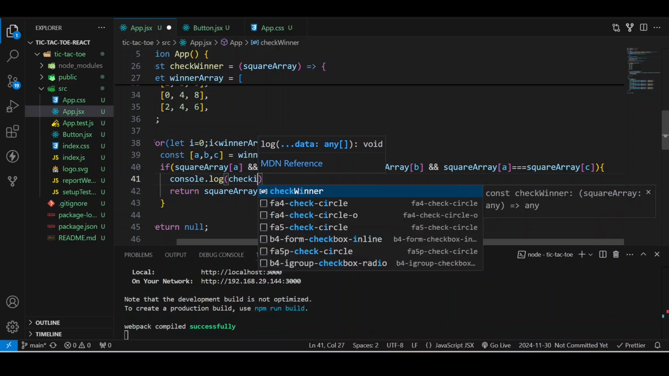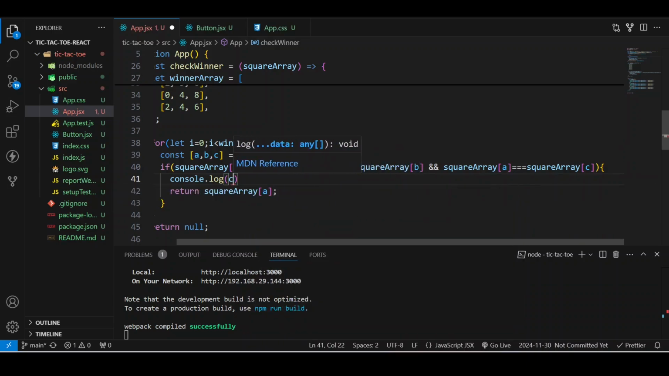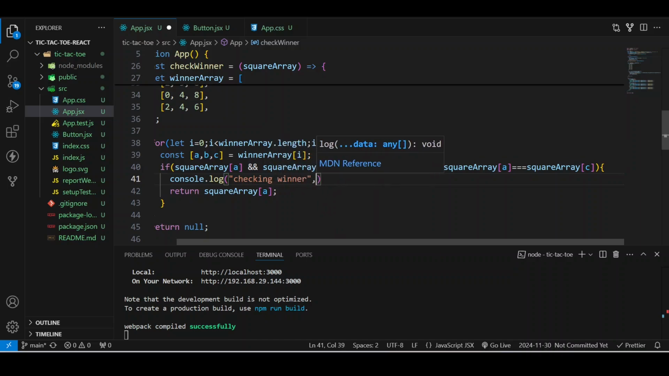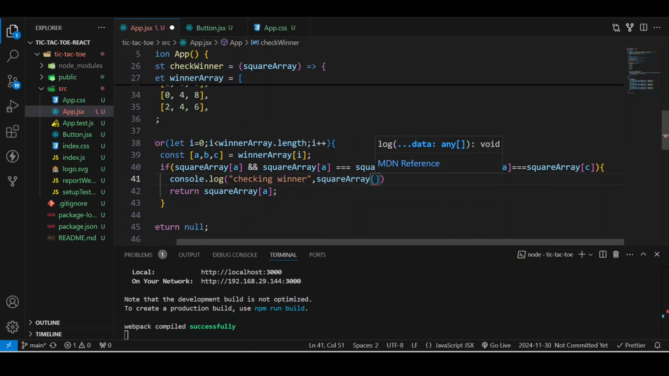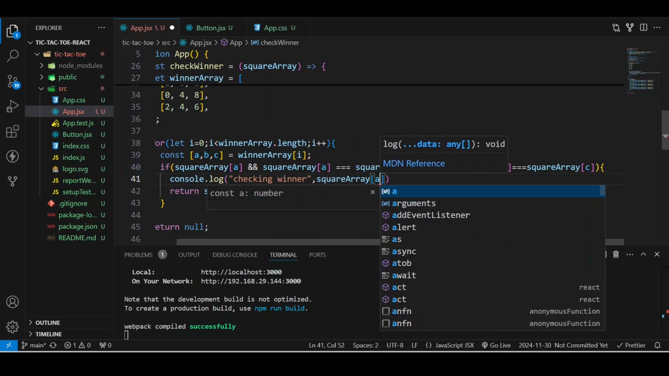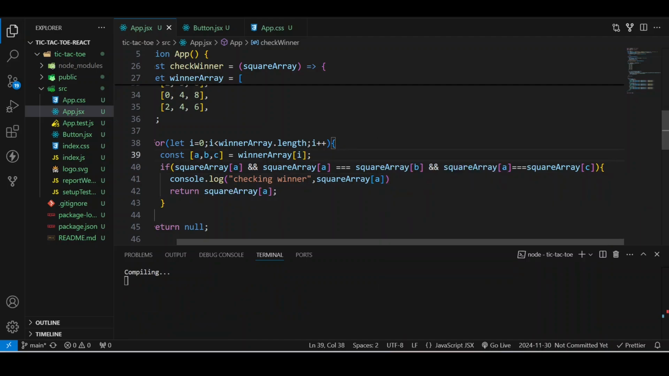I'm checking winner. I should declare a string checking winner, and here I will just write square array A. Not Q, it's A. That's cool. Now let's see.